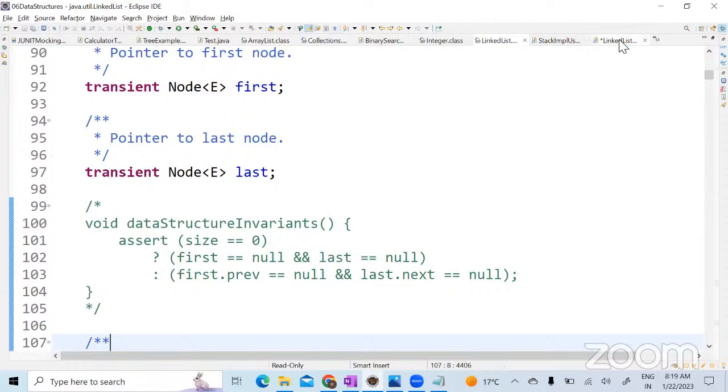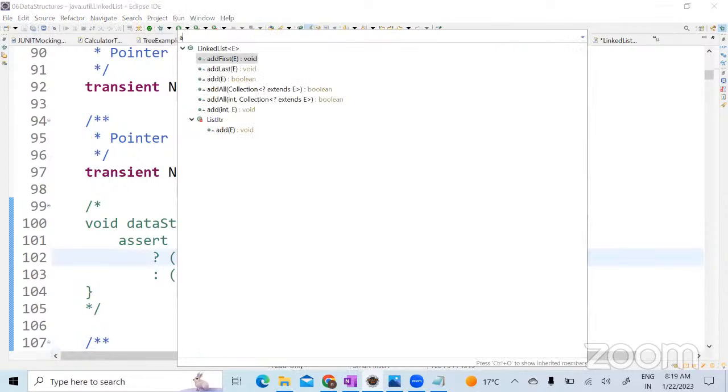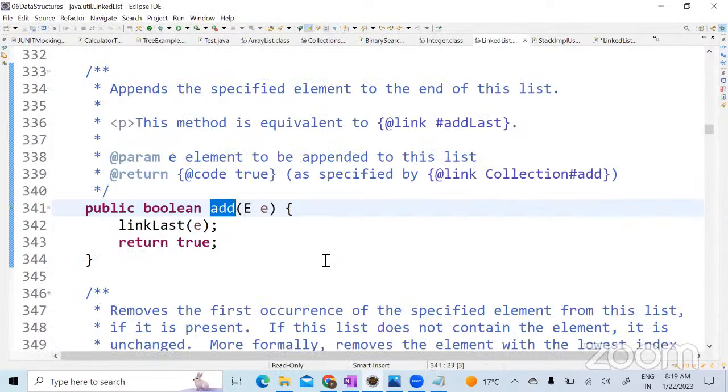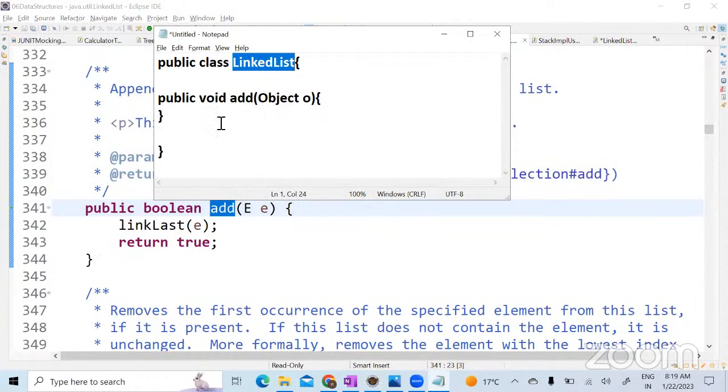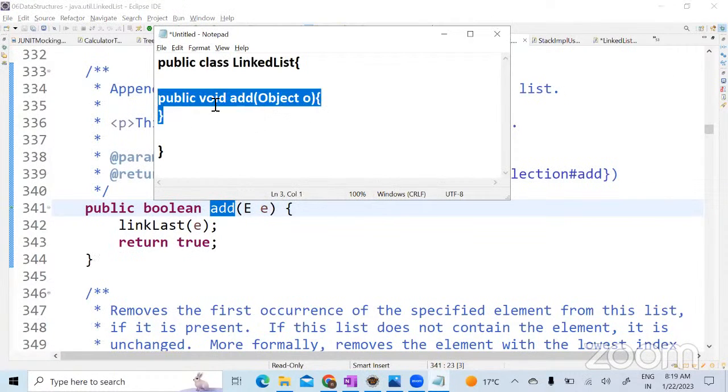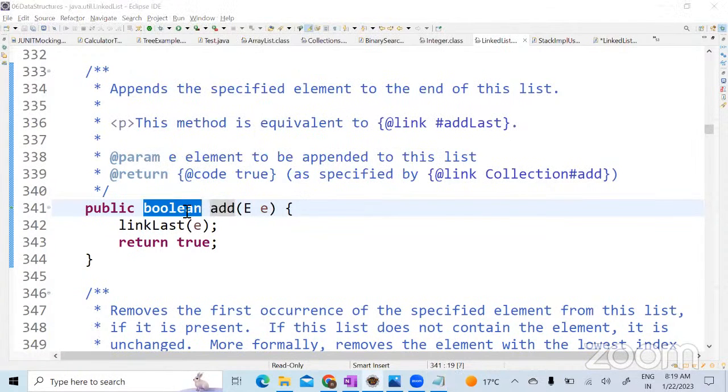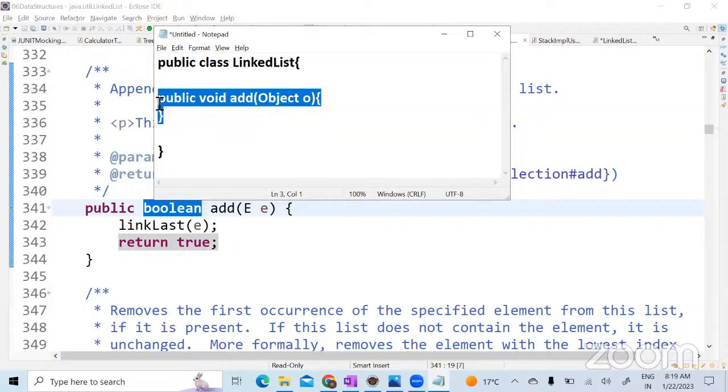Now there should have been an add method, correct? Yes, look at here. See, there is an add method. Whenever I am writing my own, what is the predefined add method doing? Boolean. But what I'm writing here is my own method, so I can write whatever return type I want. So this shouldn't be a problem. We'll come to this a little later.